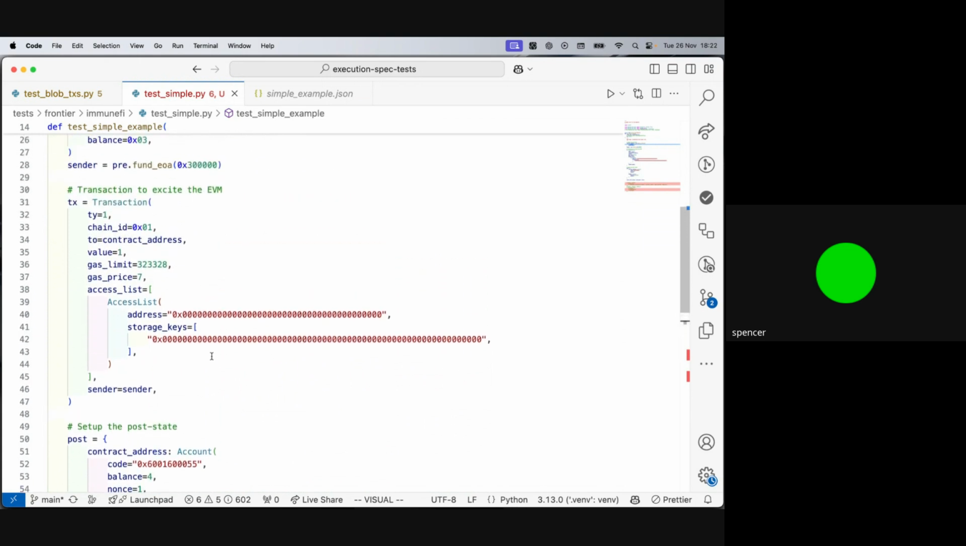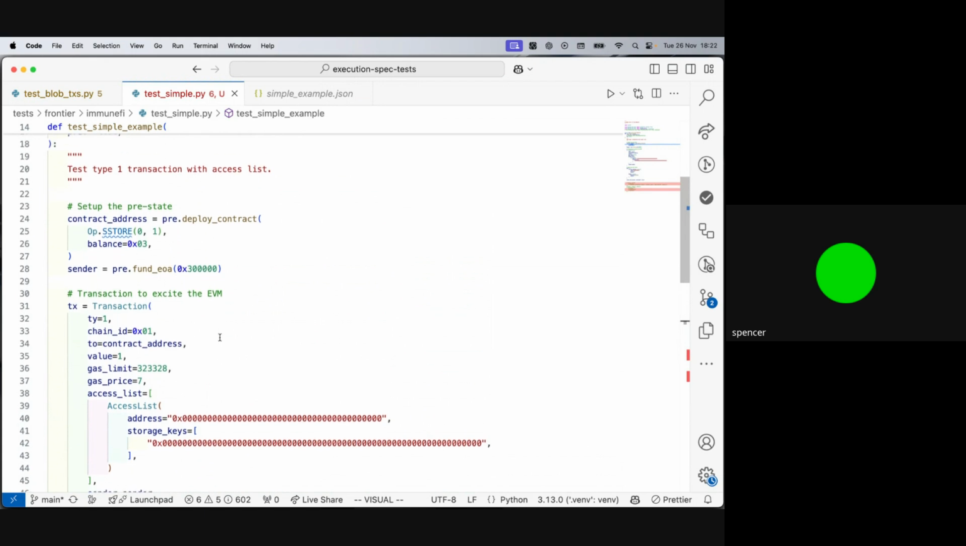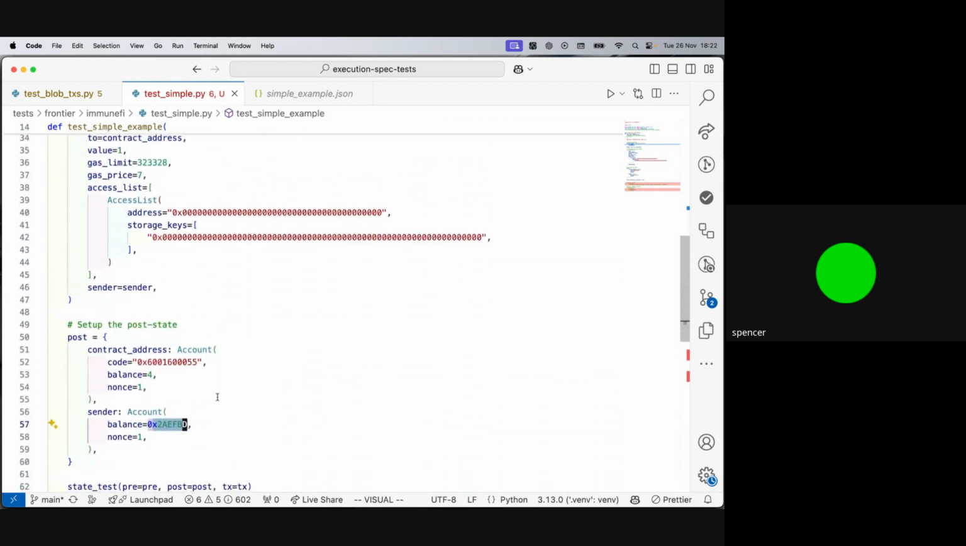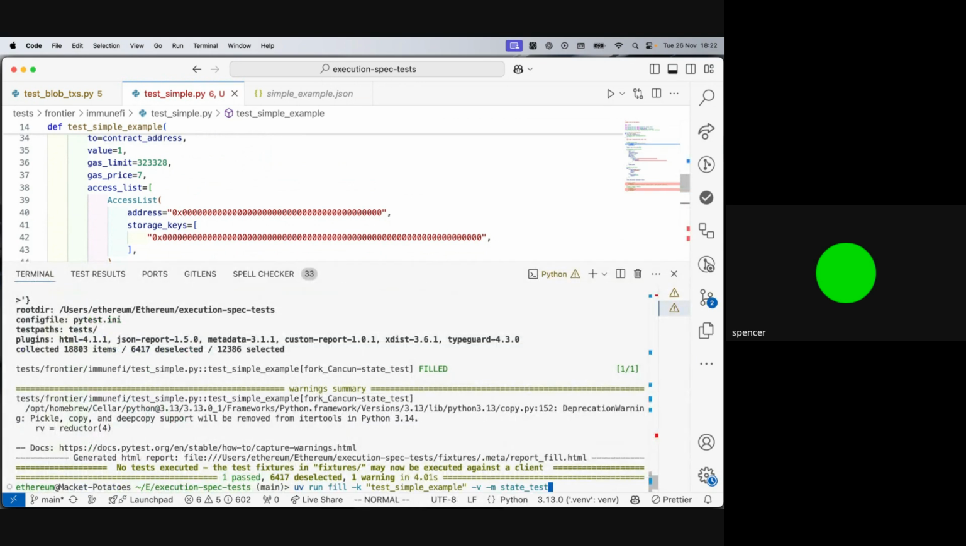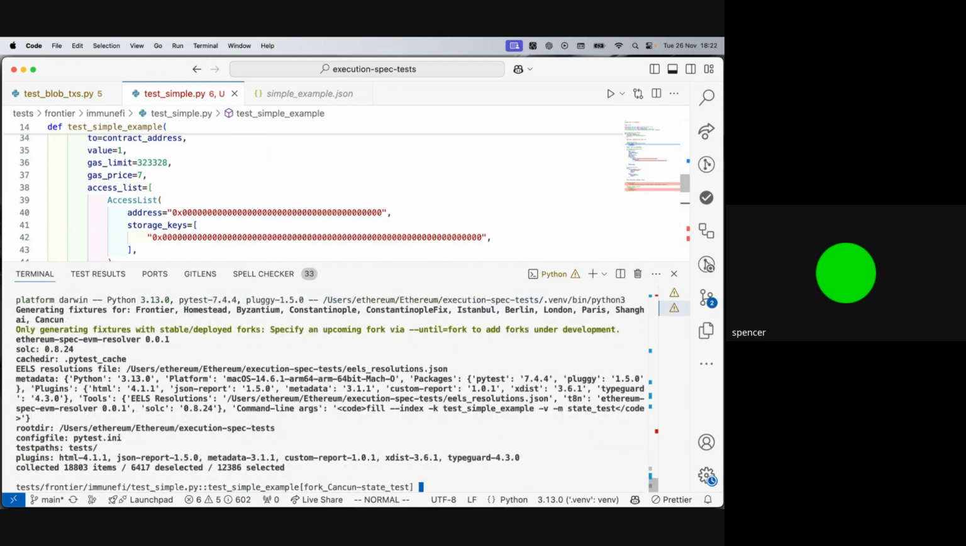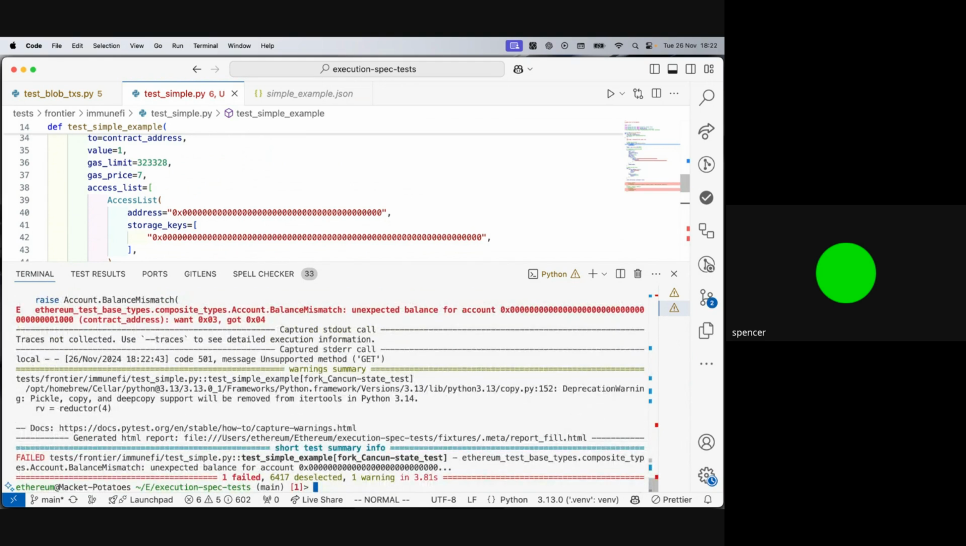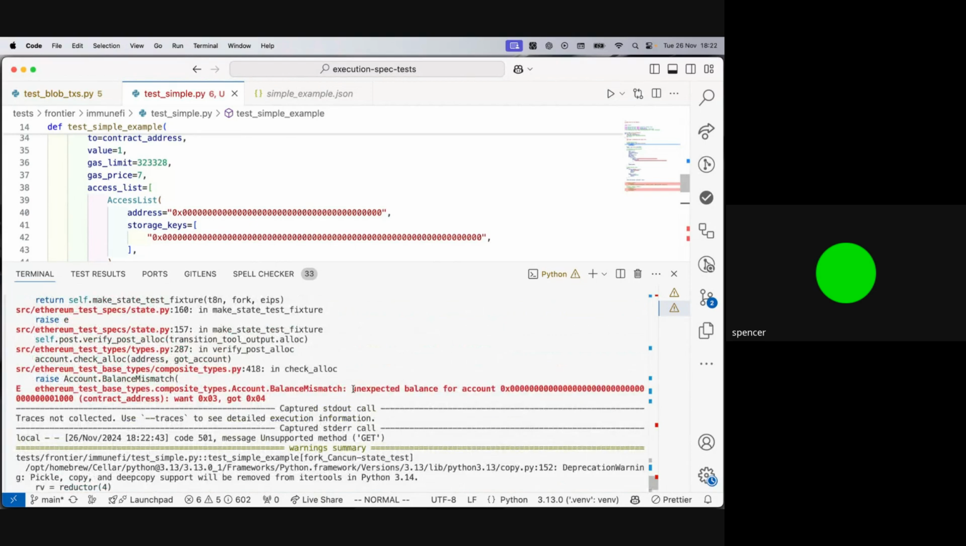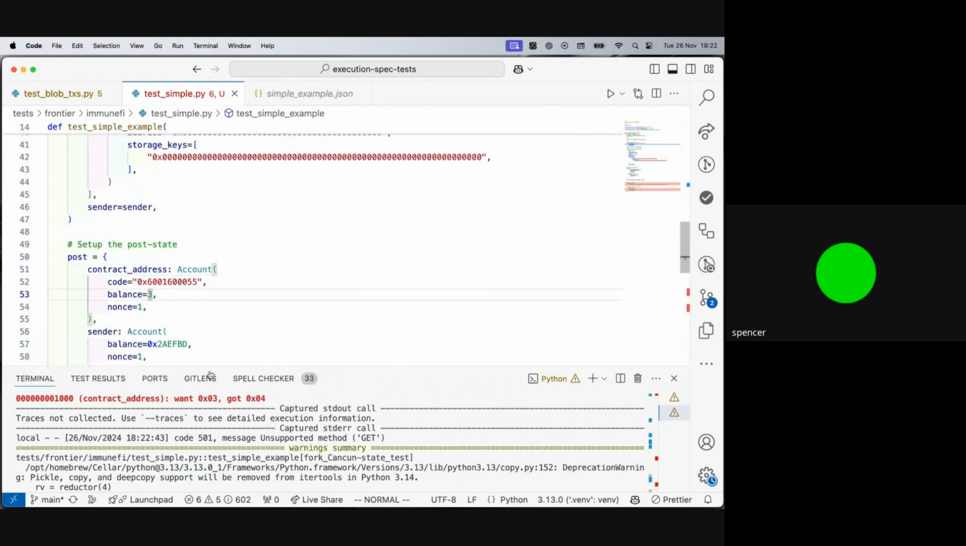And I can just change a few things here to make filling fail. First of all, let me change this balance to 3. So now if I run fill again, the checks when filling should fail. Okay. So one failed. We look up at the error. Unexpected balance for accounts. Want 3, got 4. So because we changed this to 3, this is why the error occurred.